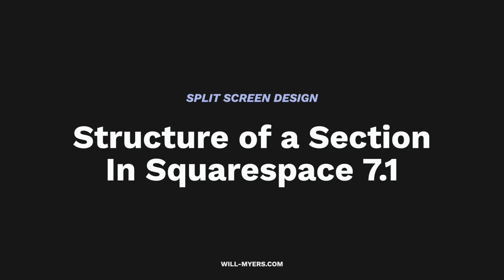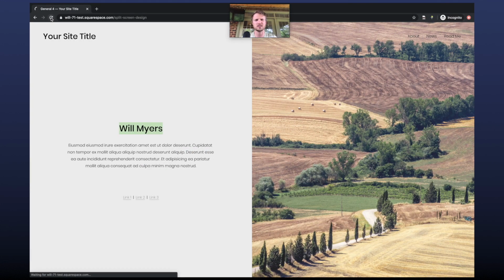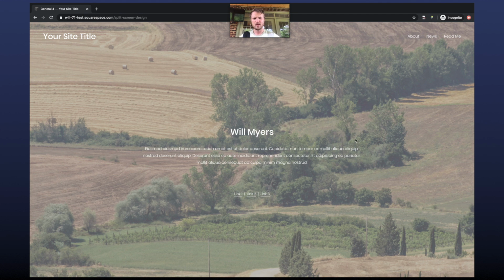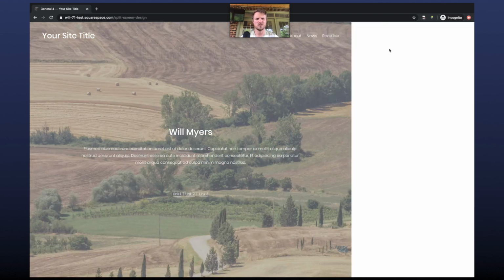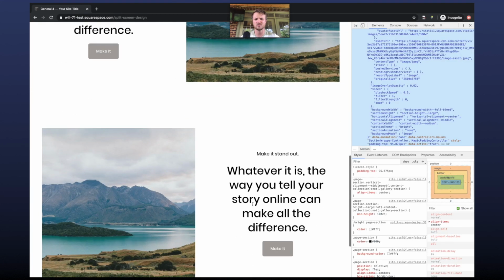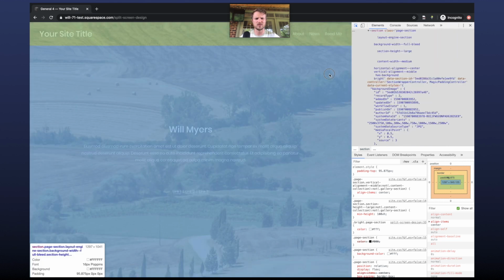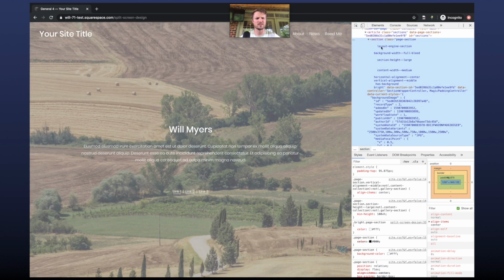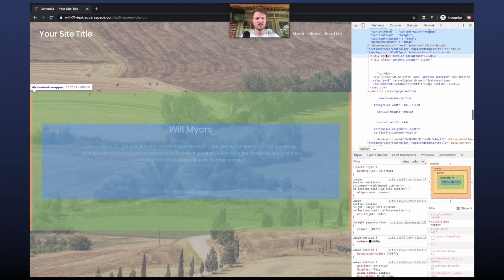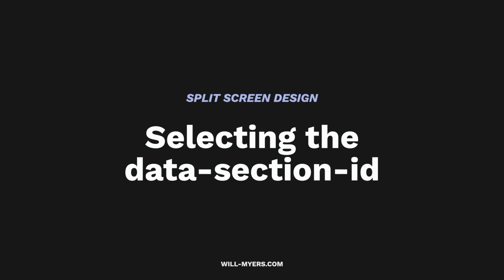So the first thing we want to get into is the structure of a Squarespace section in 7.1. If I pull up this page and refresh it so we're getting what we actually have right now, right click on the page and look at the code, we're going to see these sections. This is a Squarespace section right here. Here's another section. Each section is comprised of two main child elements. If I click on my section and hit the drop down, you'll see we've got a div with a section background and a div with a content wrapper. So that is how this section's broken up.